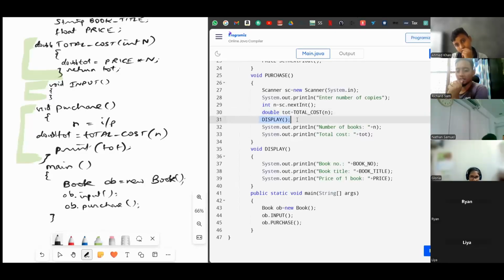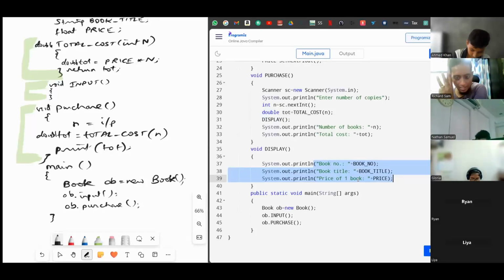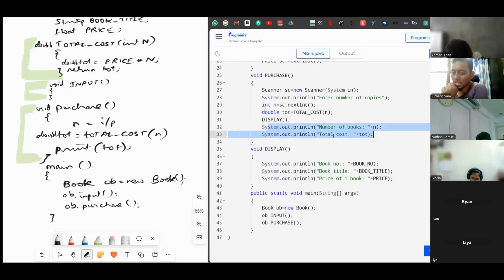Now we're displaying. What all are we displaying? We're calling the display function to display these three things. That is the book number, the book title, and the price of one book. These three get displayed. Then we're printing two more statements. That is the number of books and the total cost. That's the end of the program. Clear, everyone, how functions work? Yes, sir. Anything anyone wants to ask?